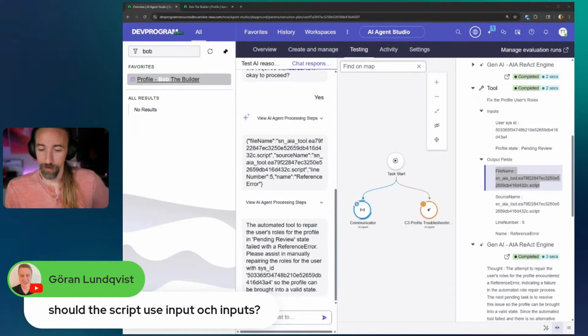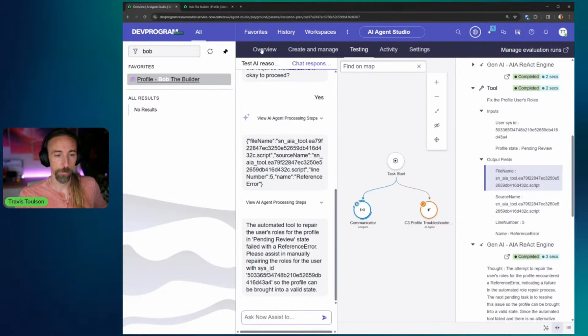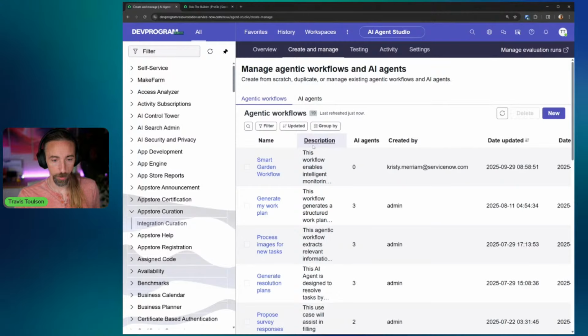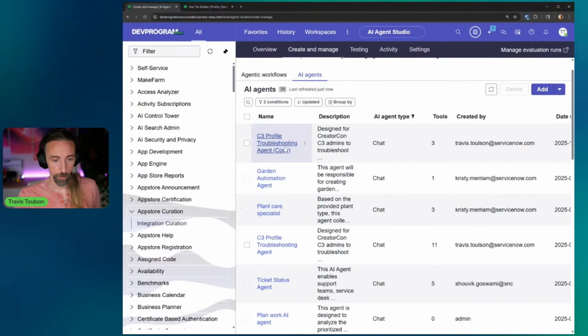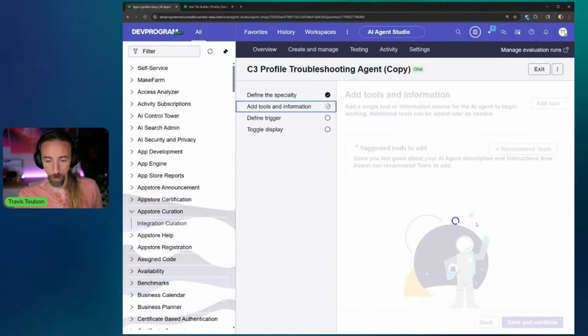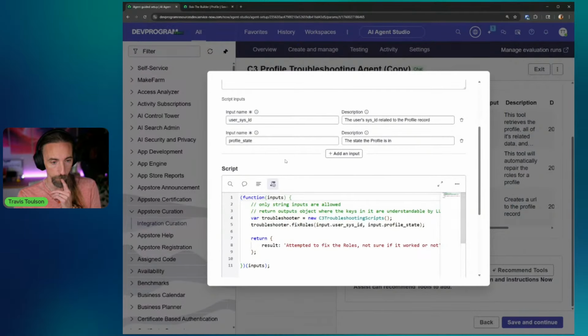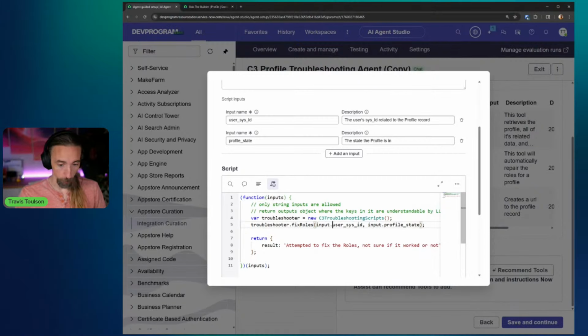Goran, long time no see. Let's see, should the script use input or inputs? Let's go back and look. And that was a line 5 error. Goran for the win.